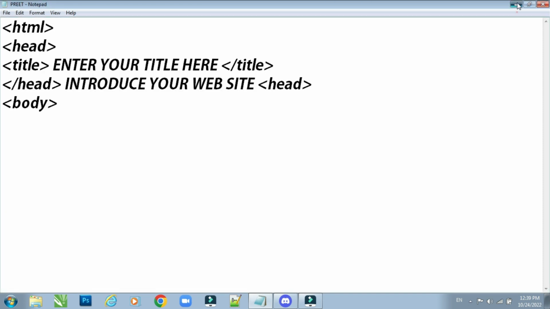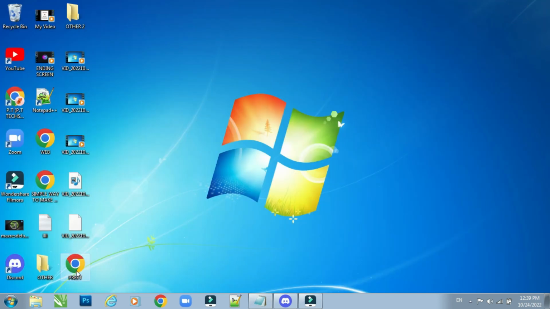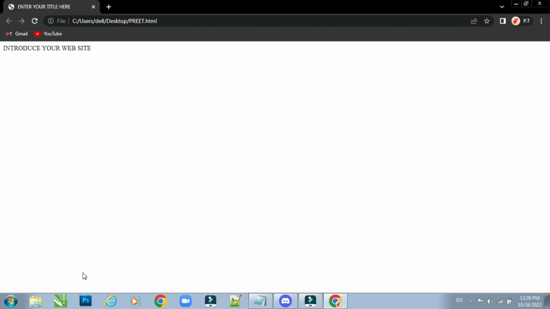After saving, see here is my file. You can open it in any browser, Internet Explorer or Chrome or anything. So I open Chrome. See, I have changed the title here and introduced the site here. This is very simple to make, easily you can make it.